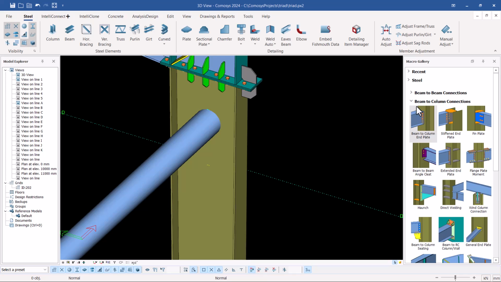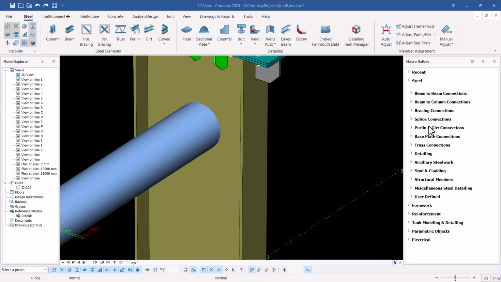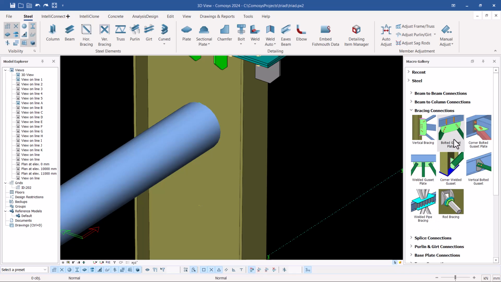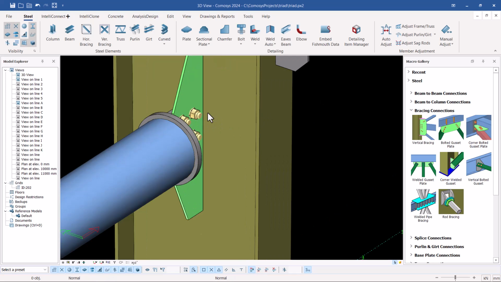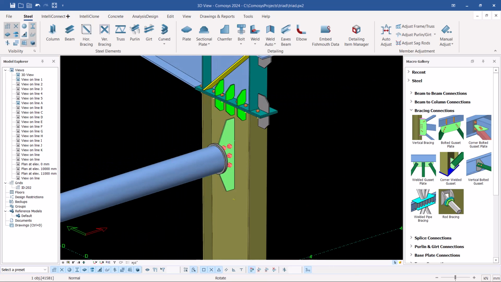So let me just minimize this, minimize that, and come beam to beam and beam to column, and let me just come down here and try and get one. So let me just scroll up here and we'll go to bracing connections, and we can use bolted gasket connection. So I can pick this column and pick on our tie beam and right click, and we can have a gasket connection here. So we can either go further and edit this, or we can just leave it as it is.